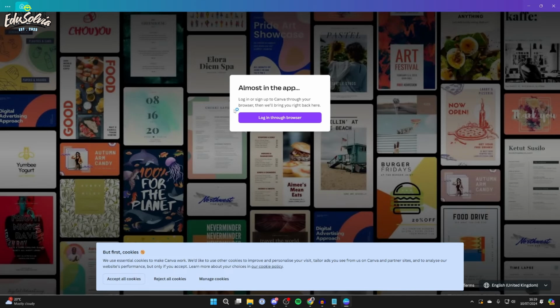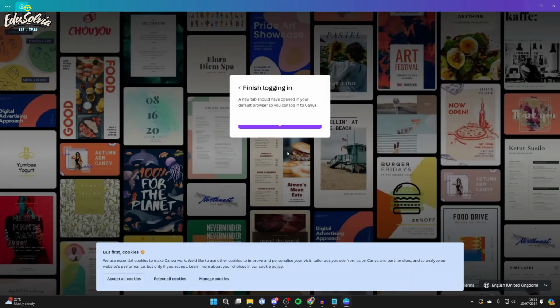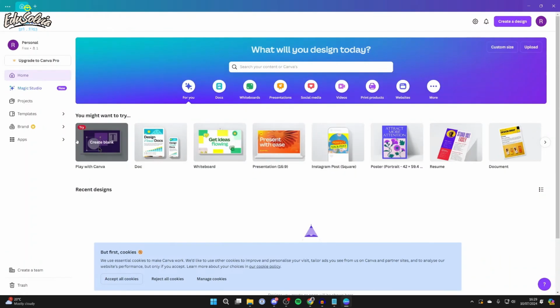Click on Login through Browser, confirm the login, and select Open Canva. You'll now be signed in and ready to start designing. For quick access, you can also add Canva to your desktop or pin it to your taskbar.